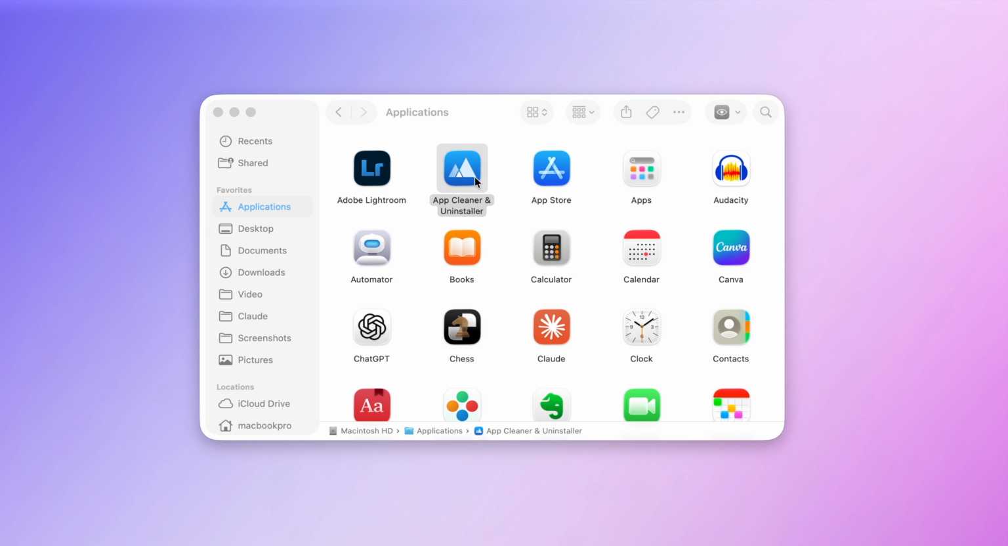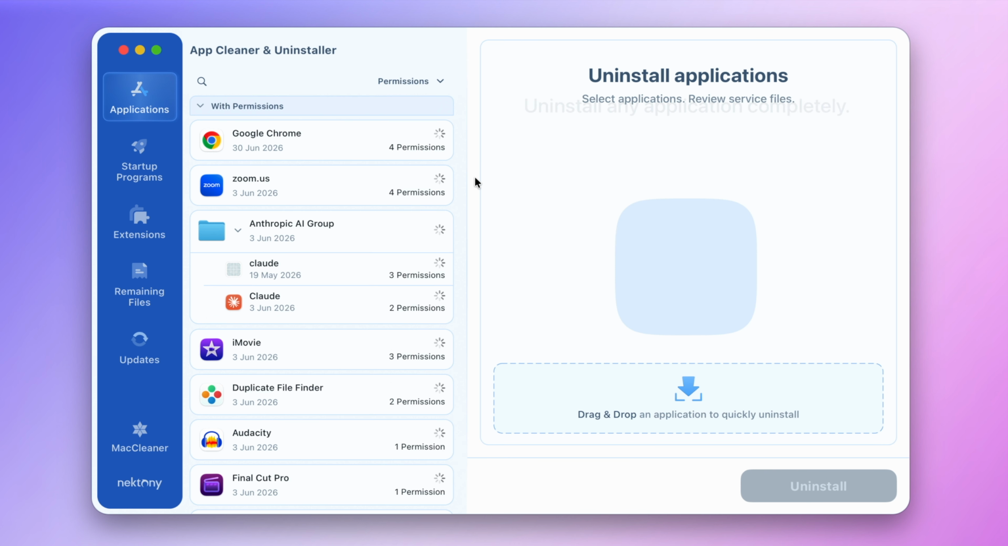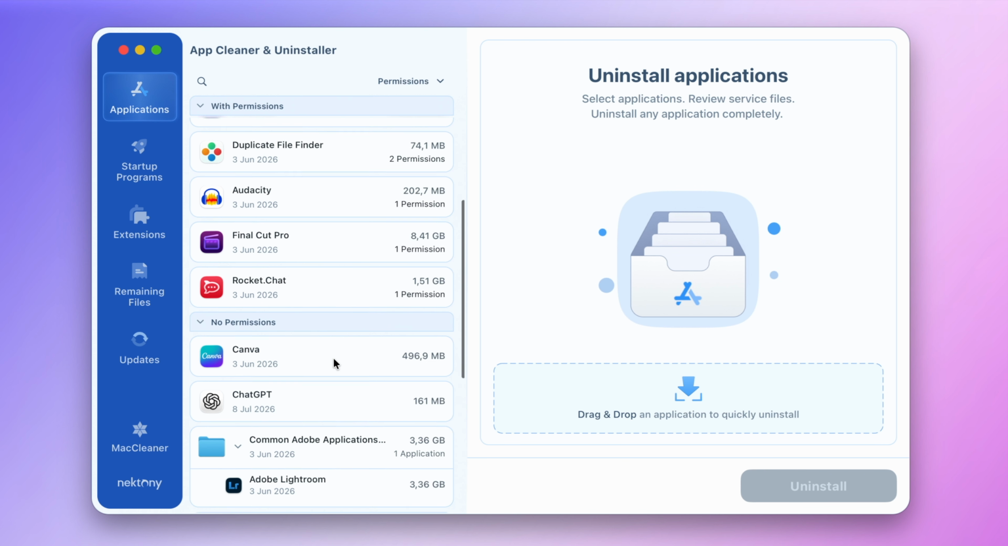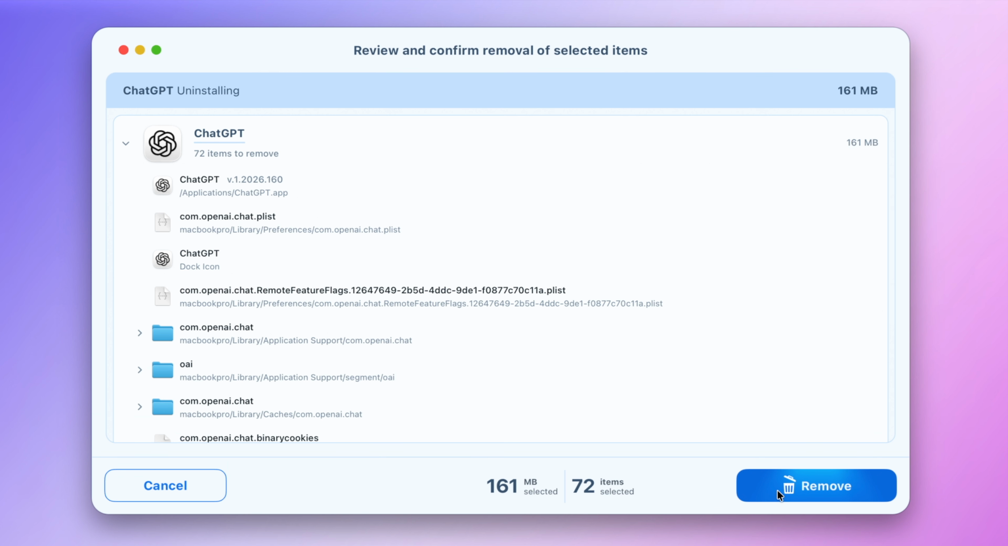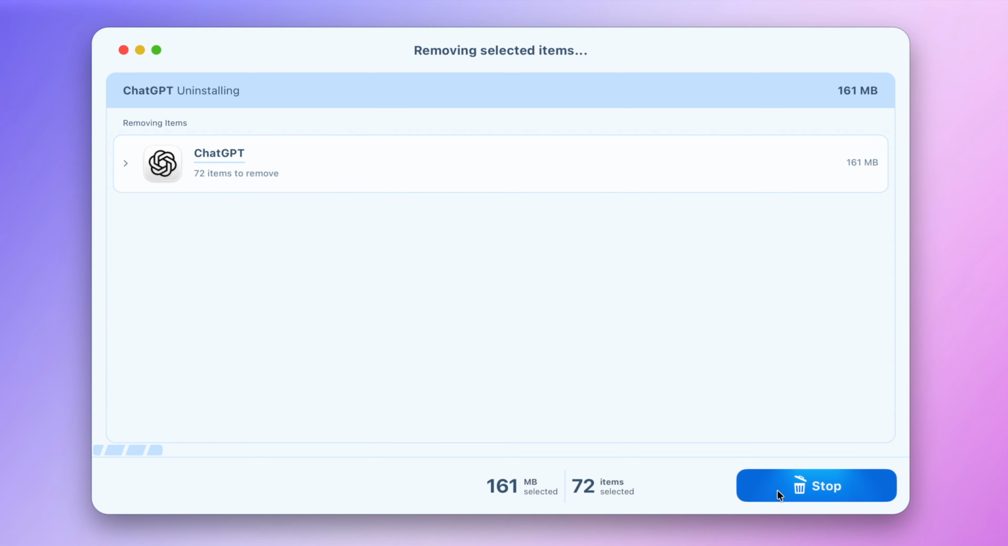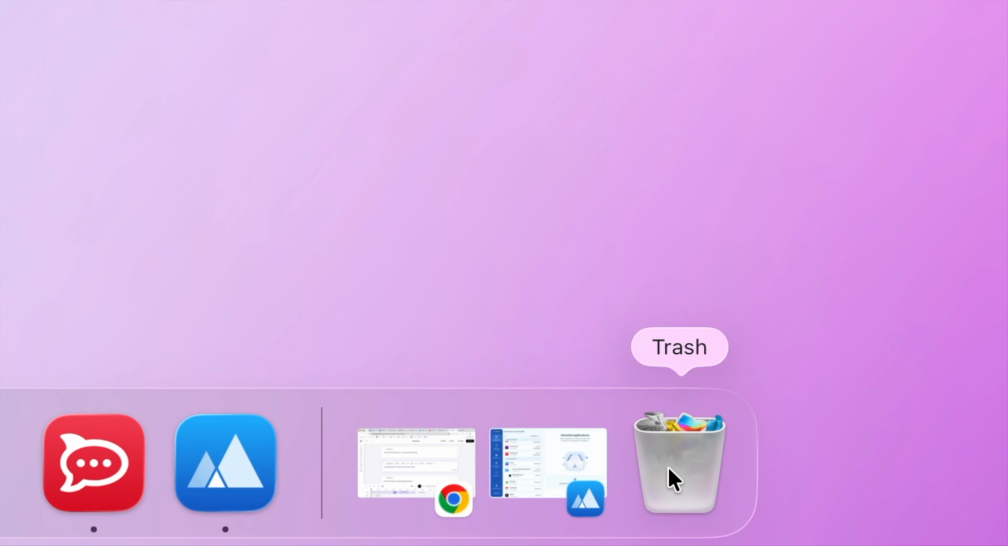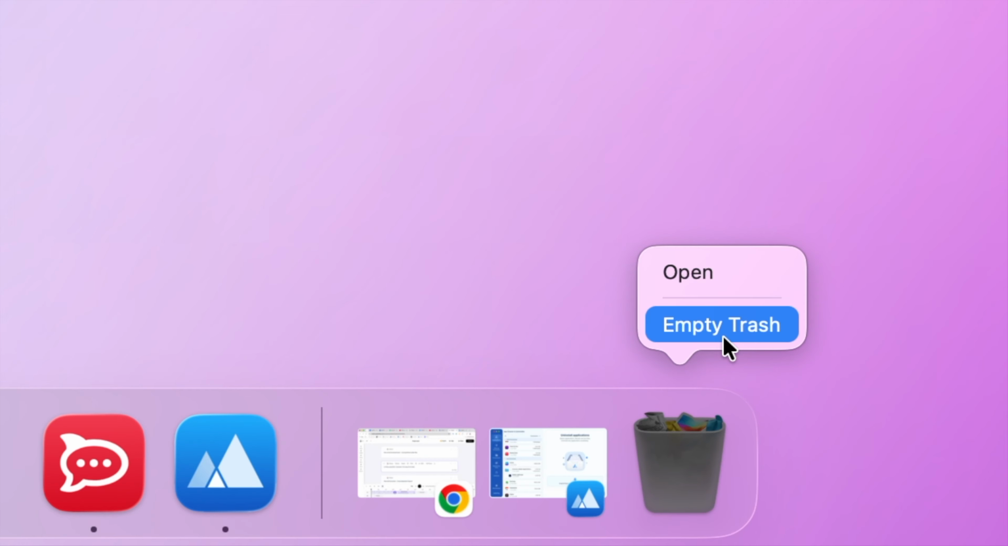Open App Cleaner and Uninstaller from the Applications folder. Find ChatGPT in the application list and select it. Click Uninstall, then review the list of files that will be removed. Confirm by clicking Remove. The last thing is to empty the trash to complete the process.